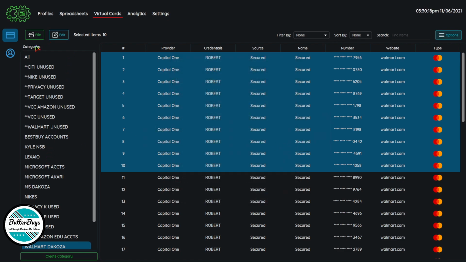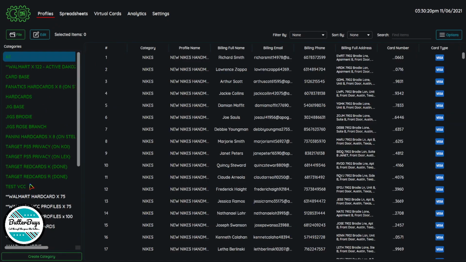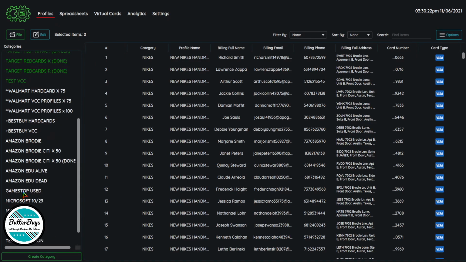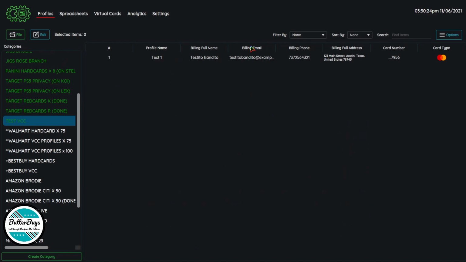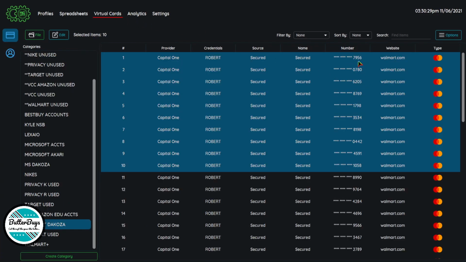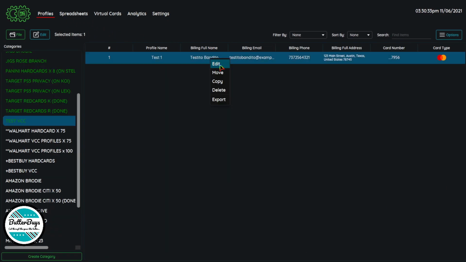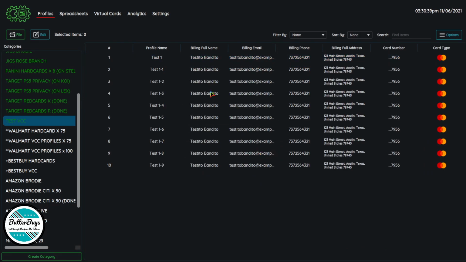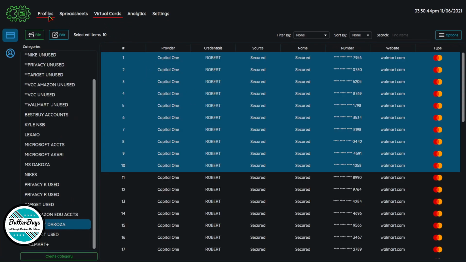And then when you go over to your profile group, you'll notice then that this group now has a virtual card starting in 7956. So there was only one profile in there, so we'll copy it and we'll say we want 9 more copies. So now there's 10 of them. So we know that we selected 10 cards and that there's 10 profiles.